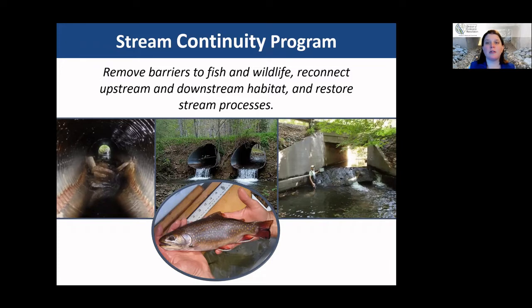Within the Stream Continuity Program, DER has a staff dedicated to focusing on culverts and small bridges. We aim to remove barriers to fish and wildlife movement, reconnect upstream and downstream habitat, and to restore natural stream processes.